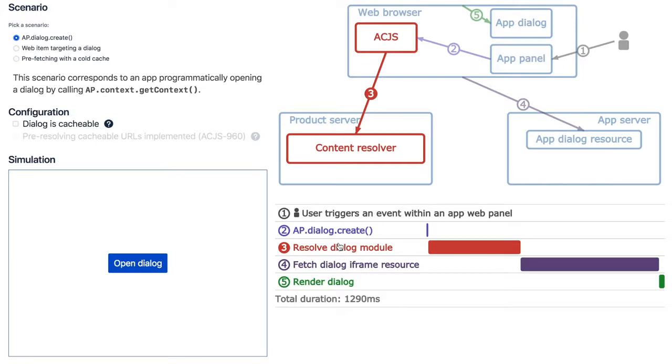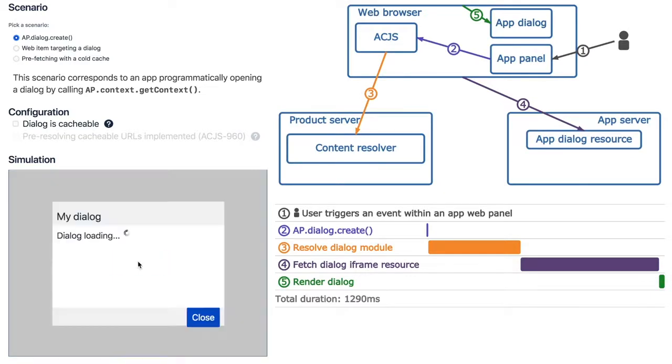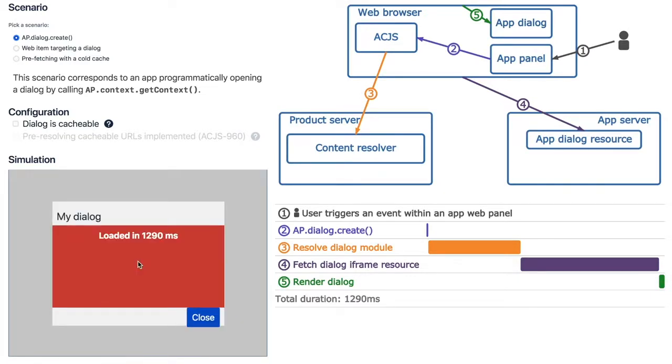ACJS then has to resolve the dialog module to work out the details of the dialog, the target of the create call. Once this is done, ACJS injects the iframe content into the page, which causes the web browser to go and fetch the app dialog resource. Once this is done, the web browser can render the dialog. And so this is what the simulation of that looks like. You see the familiar delay before the content of the dialog is visible.